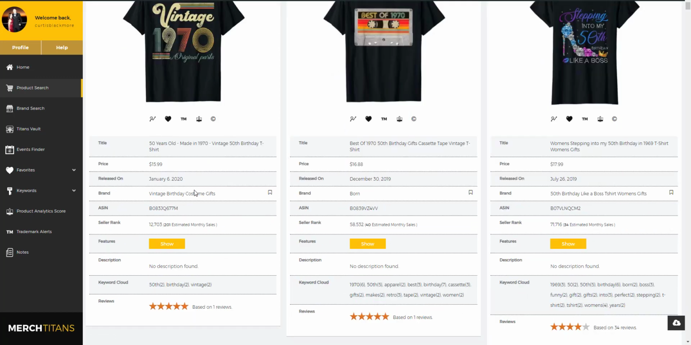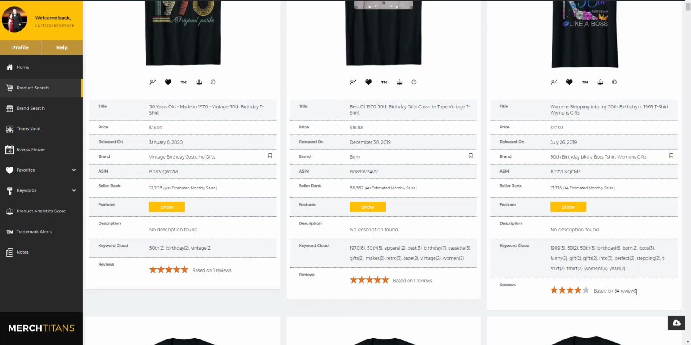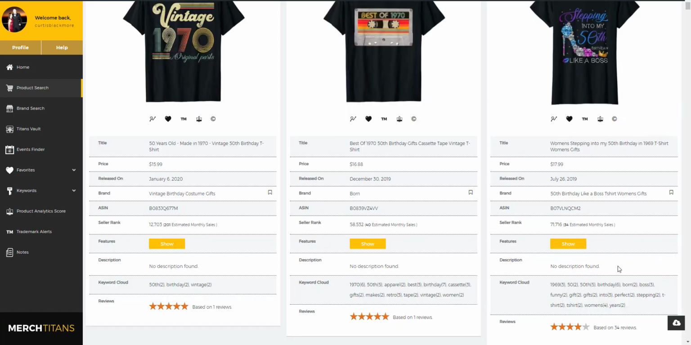If you didn't know, most tools don't offer this, but we have the release date, meaning this is the date this product was put on Amazon, January 6, 2020, and you can see this one's selling really well. The BSR is at 12,703 here. It's receiving an estimated 201 sales per month, which is quite good. You can see we also have reviews. You can see the exact amount of reviews each of these shirts have. This one over here has 34. You can see the stars and so forth.